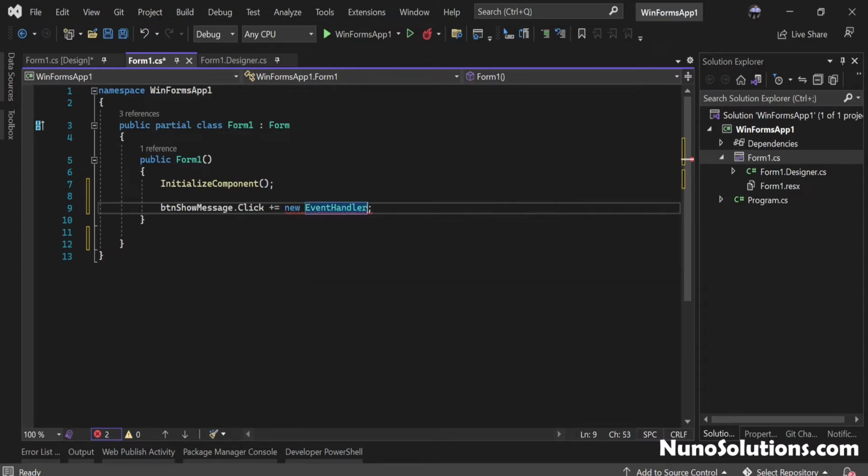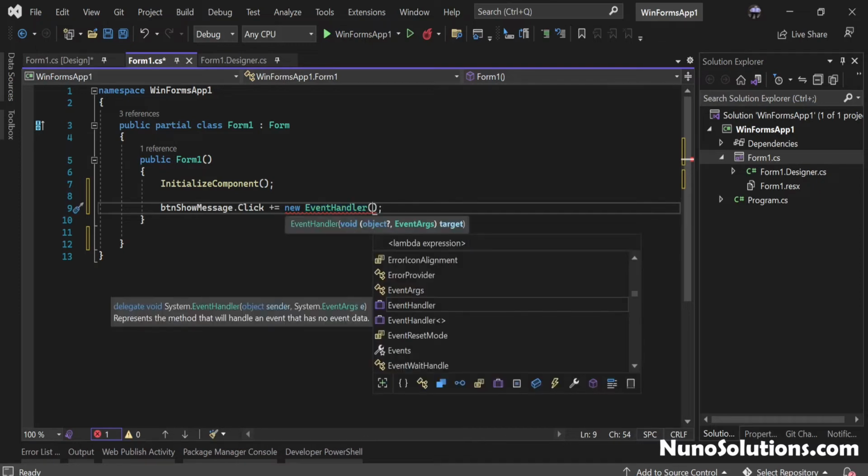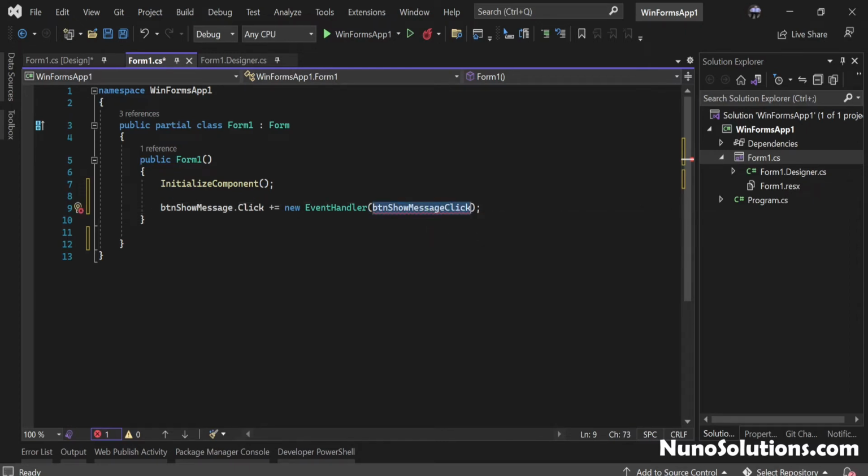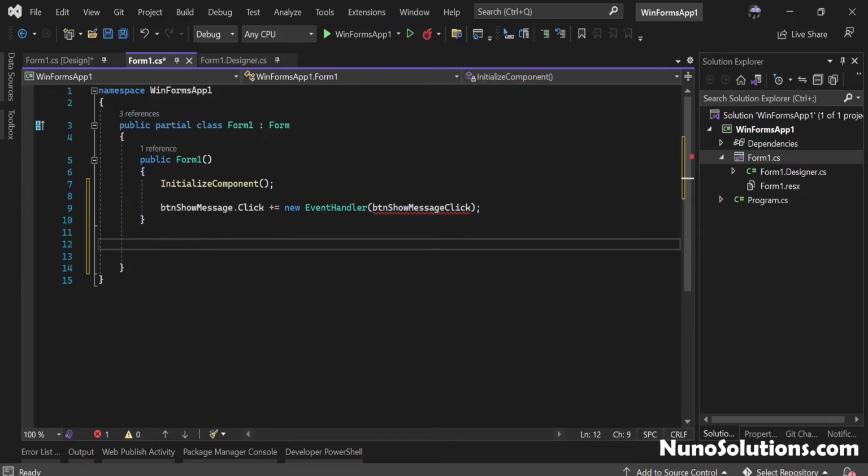Event handler is the actual built-in delegate that's required by the click event. And the parameter for the delegate is a method name that matches the signature described by the event handler delegate. So I'm going to call one btn show message underscore click. Actually, just click like that. Right now it's giving me an error because that method doesn't exist yet. So I'm just going to copy that and create this method. So we're going to say void btn show message click.